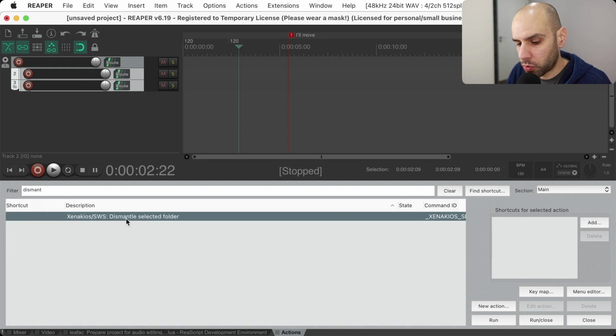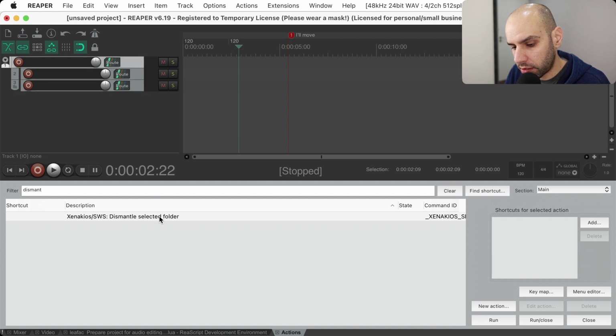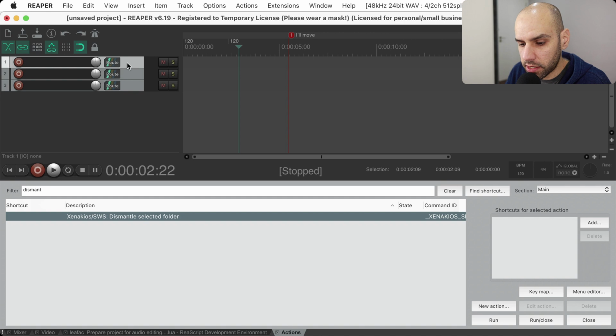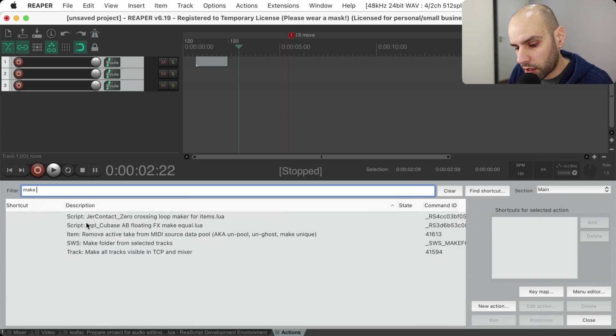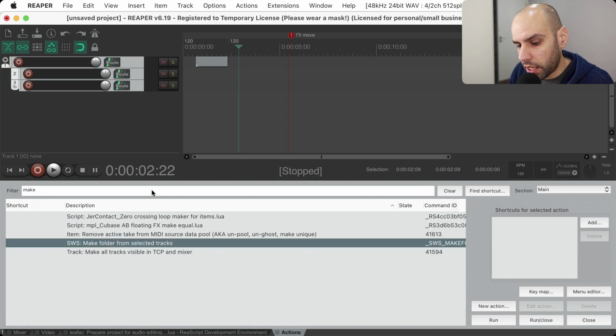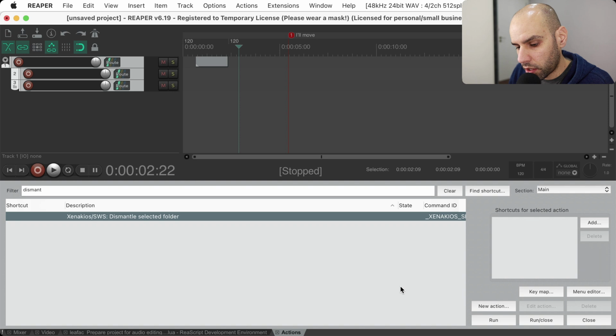And similarly, there is this one called Dismantle selected folder. So if you have a folder already and you dismantle it, then it becomes a regular track that is not a folder, but it doesn't delete the track that is a folder. So if you work in a way that you have some items in the track and you want to preserve them, you can always use the one I showed you before. You can select everything and you can make folder from selected tracks, and you can dismantle a selected folder, and that undoes the result of the previous one.